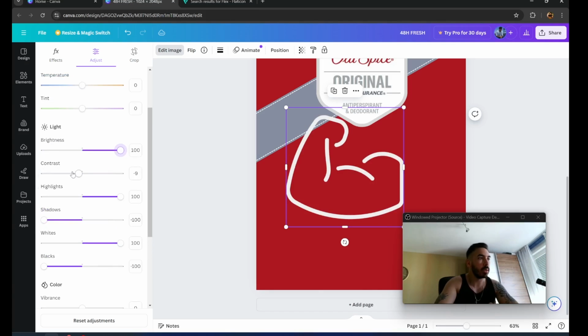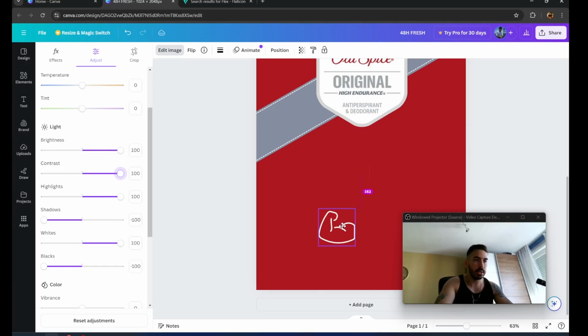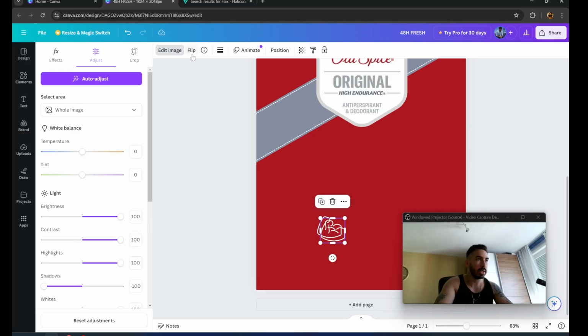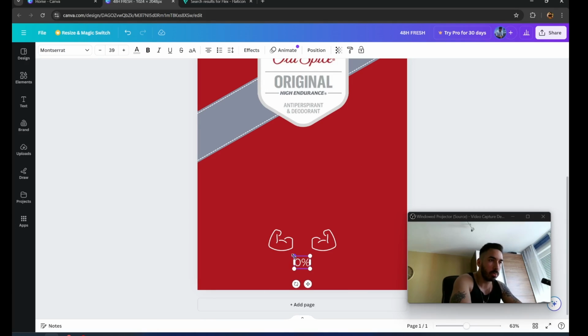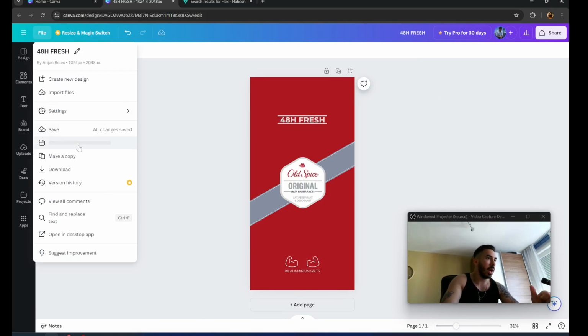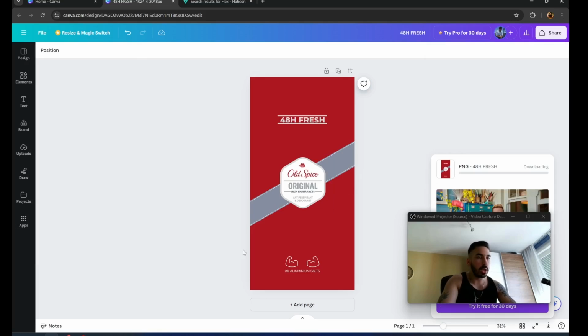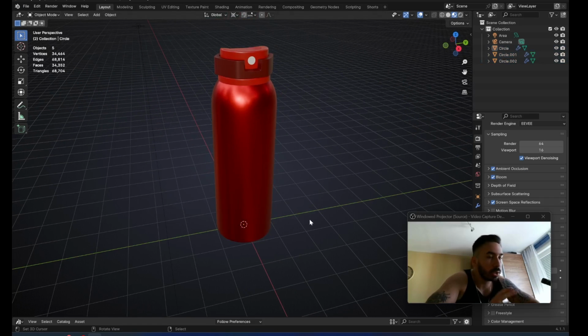Turns out it's not white, but I can make it white. Scale this down a little bit. Place it down here somewhere. Duplicate it. Flip it. Give me a text box where I'm going to write whatever I got to write. Let's go to File. Download. Download again. And now we're going to go back to Blender and put this on the bottle.